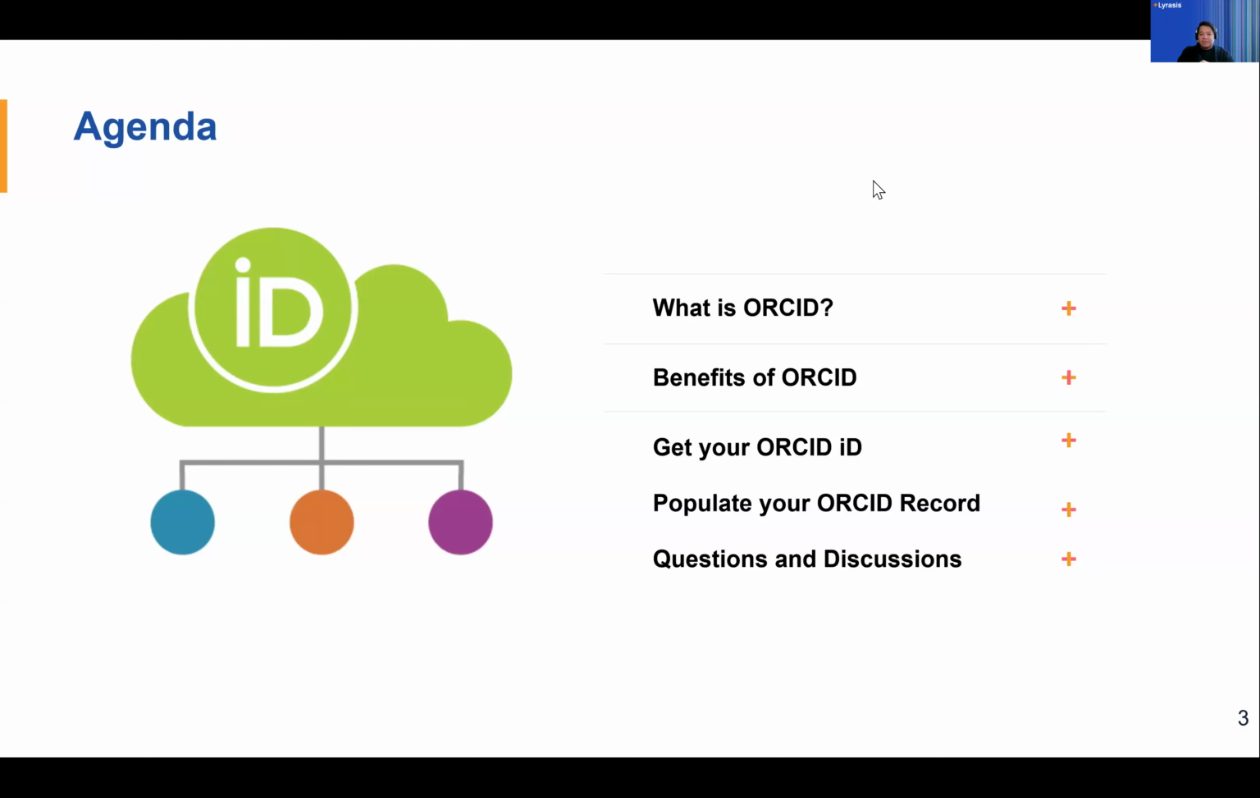All right, so just a quick agenda. We're just going to briefly talk about what is ORCID. We're also going to discuss the benefits of ORCID. If you don't have an ORCID ID, we're also going to go through a workflow or steps in getting your ORCID ID. And then we'll also talk about how to populate your ORCID record. It's always important that you're populating your ORCID record. You could have an ORCID ID, but if it's empty, it doesn't really make sense. So we're going to go through that. And of course, we'll have more questions and discussions in the end. But again, feel free to say something if you have any questions along the way.